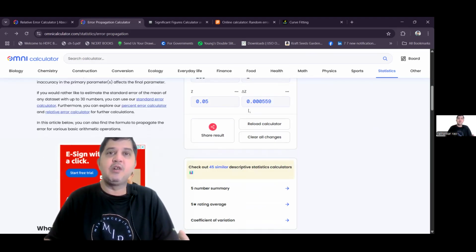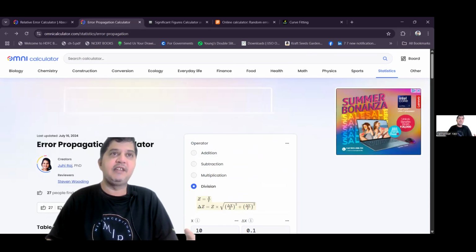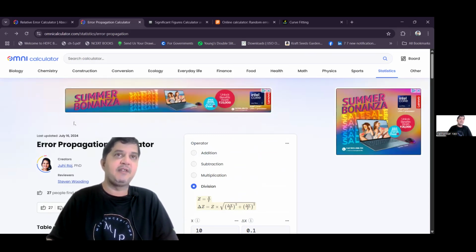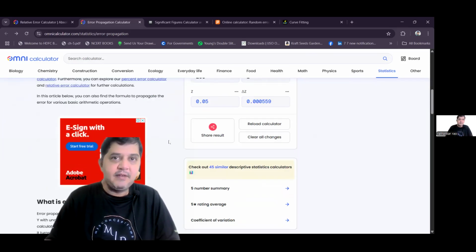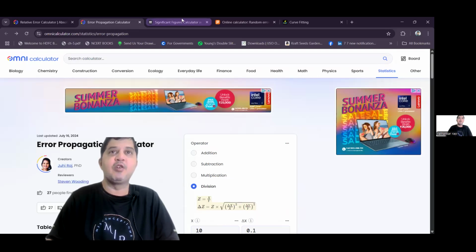Now let me move on to the next one. The second tool we have seen: relative error, percentage error, and how to calculate the error propagation. Do we have anything else? No, that's it. Next, let me move on to the next one.